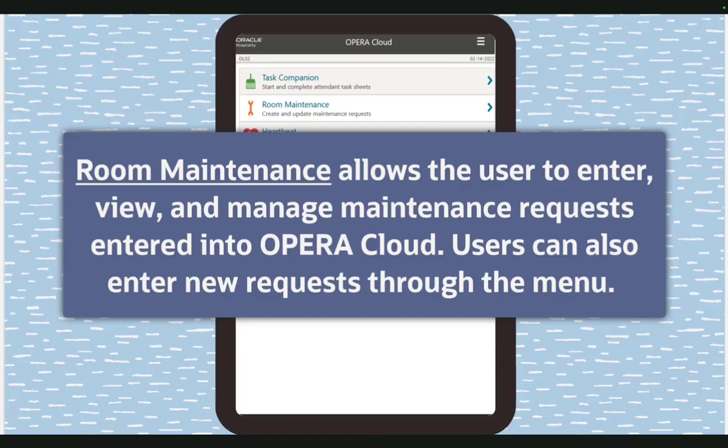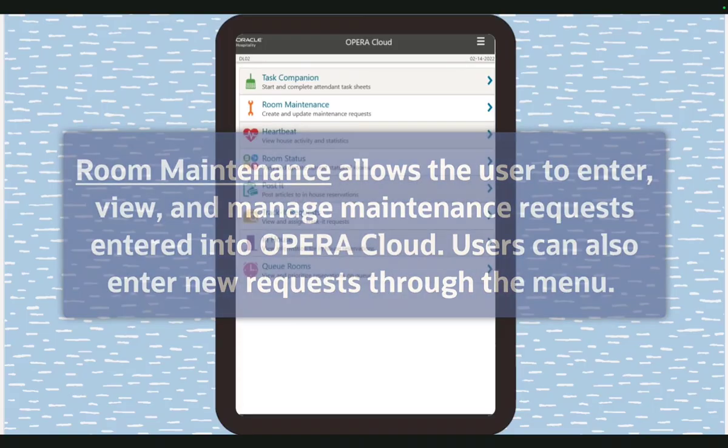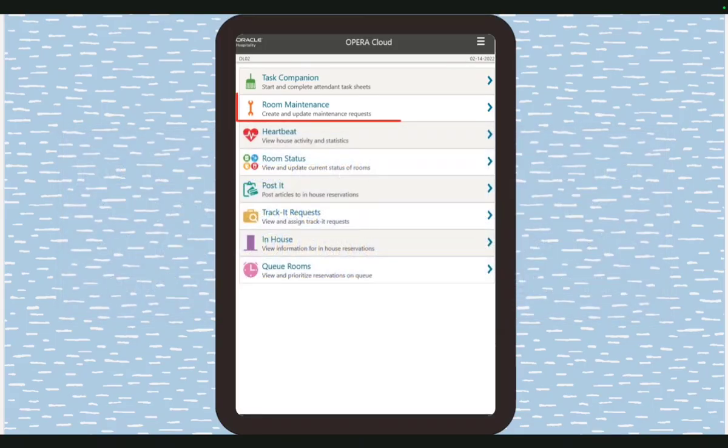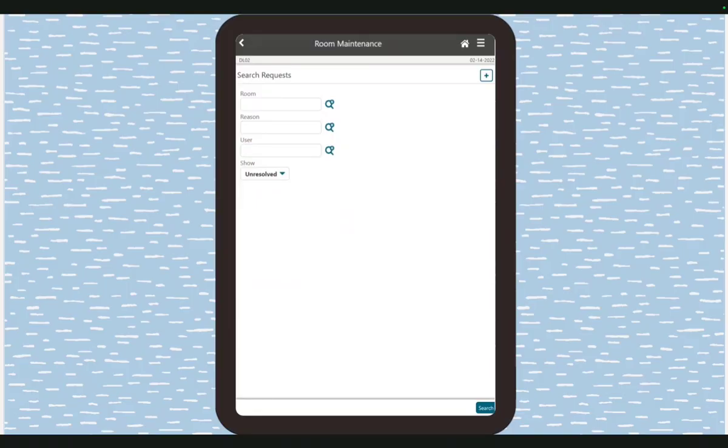Users can also enter new requests through the menu. To start, tap Room Maintenance. Once accessed, use a combination of the filters to search for and find existing requests. By default, the Show option Unresolved will be selected. However, this can be changed by selecting the drop-down.